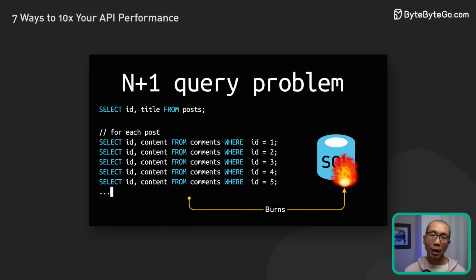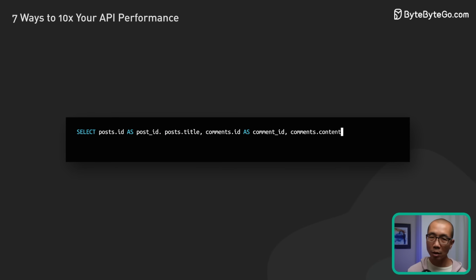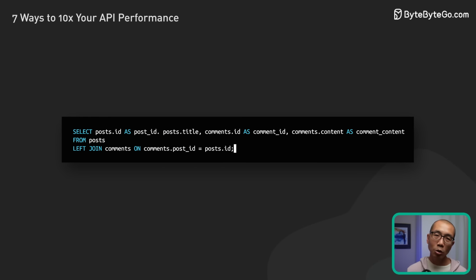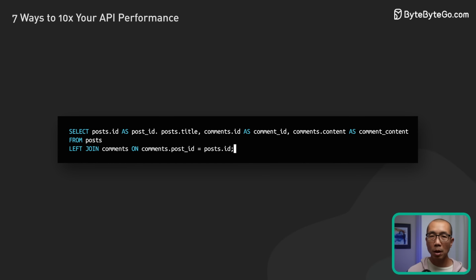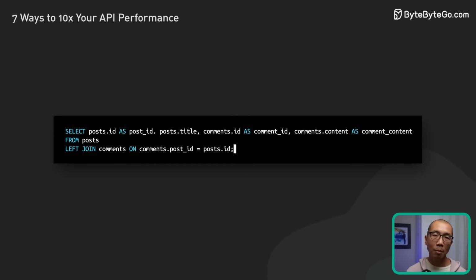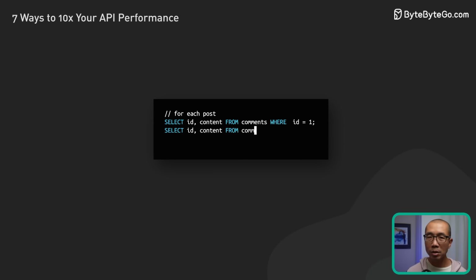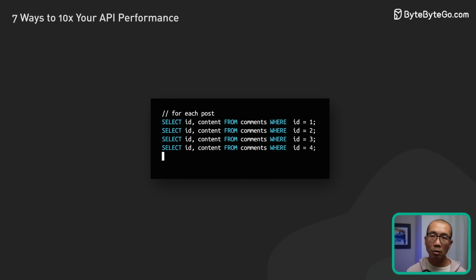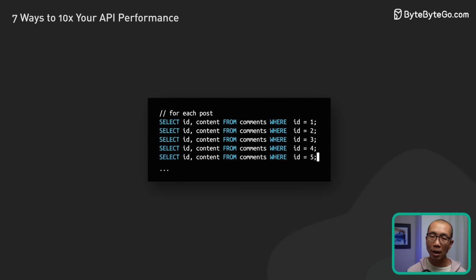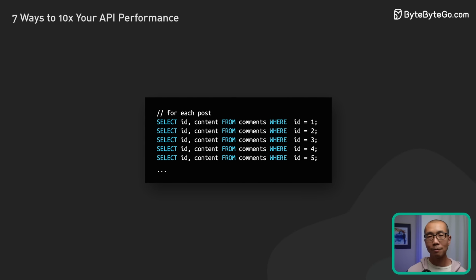To avoid this, it's more efficient to fetch the data in a single query, or in some cases, 2 queries. One to fetch the posts, and one to fetch all the comments for those posts. This avoids making a separate query for each post's comments and can significantly reduce the number of round trips to the database. This improves performance.